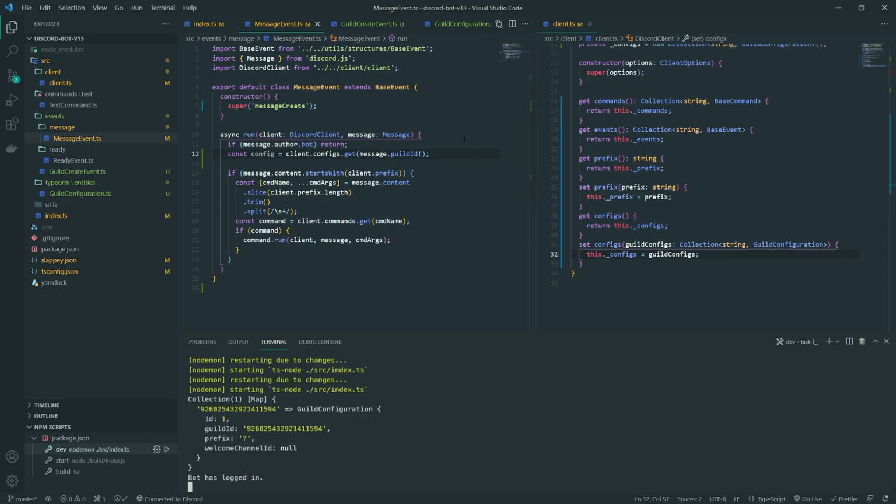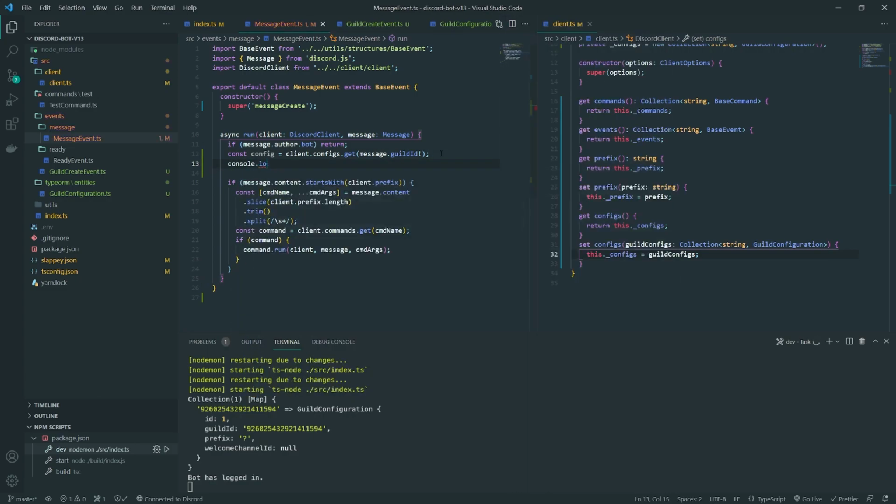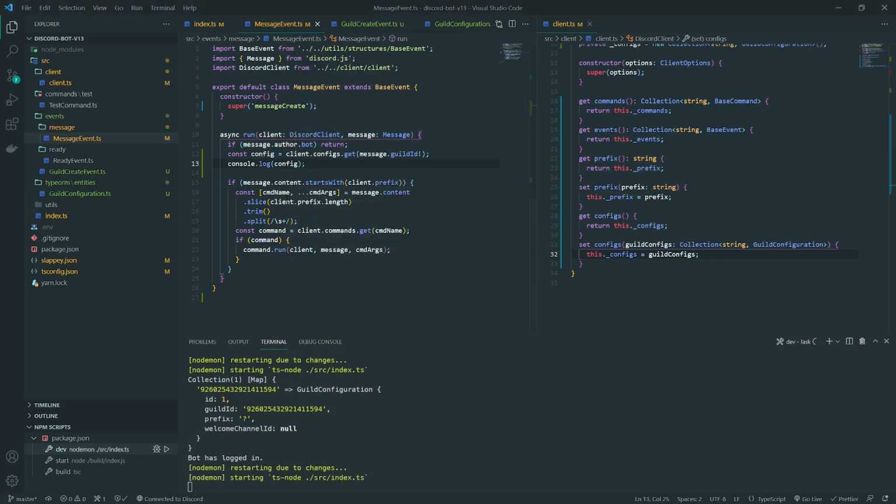As long as we have the correct intent, I don't think it should be null. And as long as we're not using cached messages or stuff like that, or partials, I don't think there should be a problem anyways. Okay, so let's go ahead and log config.